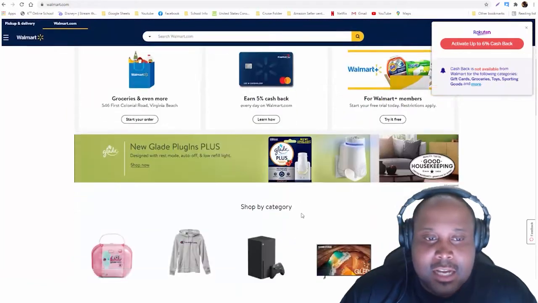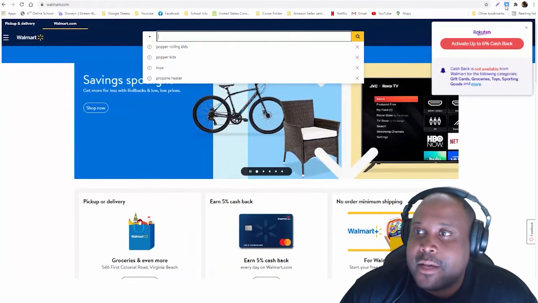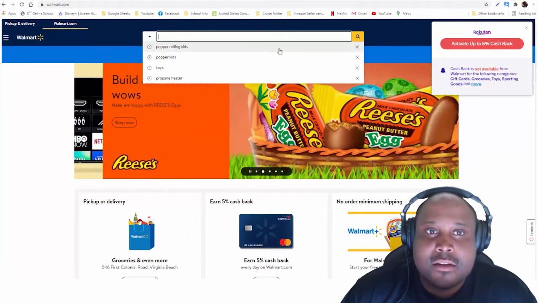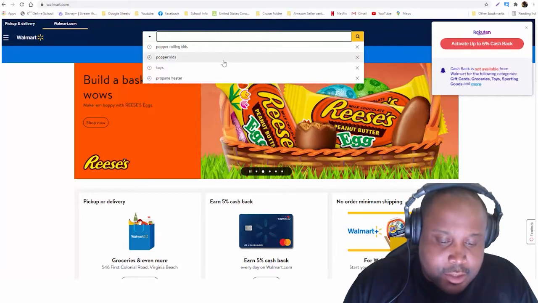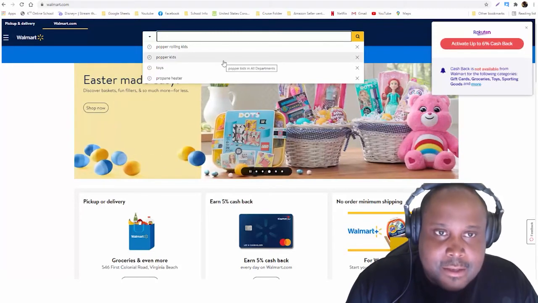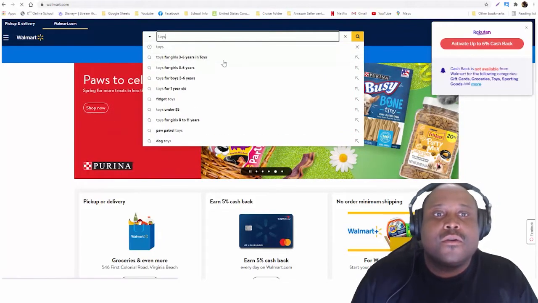Okay, so first I'm on the Walmart.com website. I already have my OAXRAY extension installed right here. Everything is there. I'm just going to click on it as I go. I'm looking for a toy item, so I'm just going to type in toys.